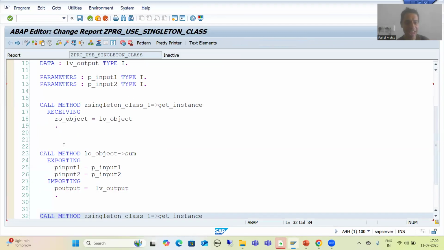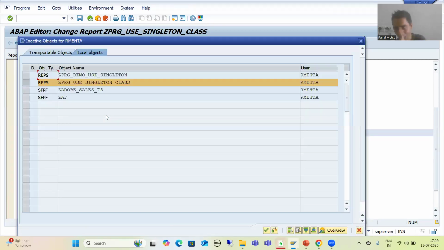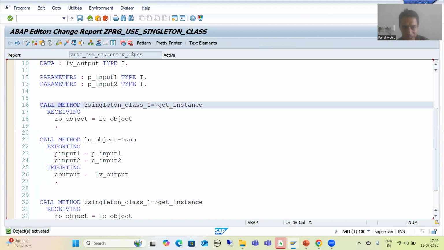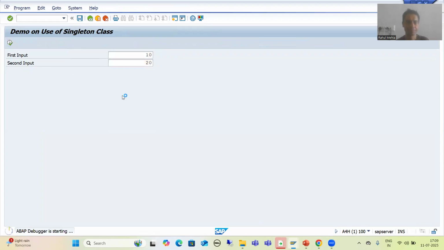I'll just go for activation. I'll show you. It will not create the object a second time. I'm putting a breakpoint. Throughout the whole execution, we have only one single instance or object. And it is very important whenever we go for log. I'm going for 10, I'm going for 20.